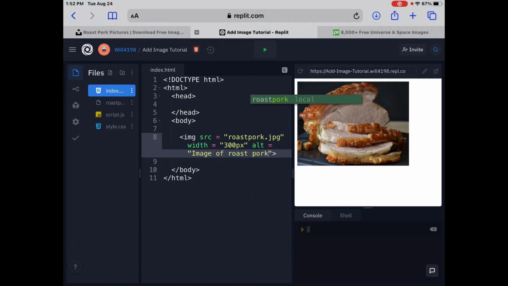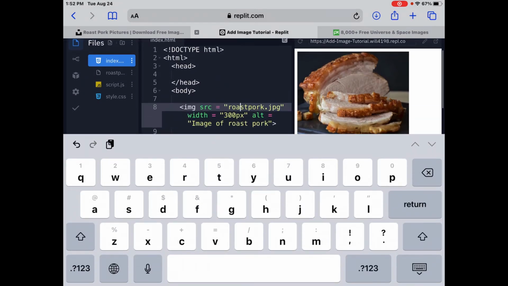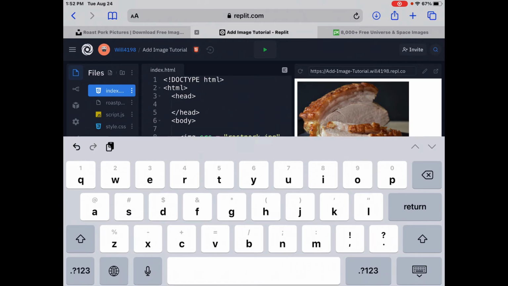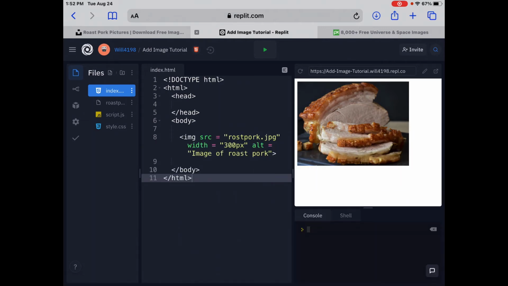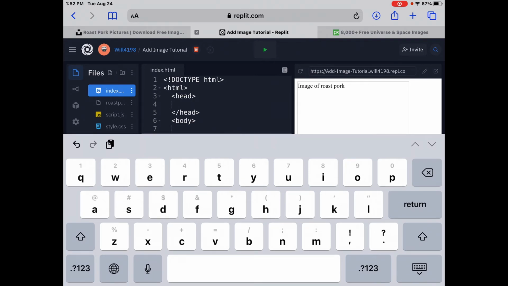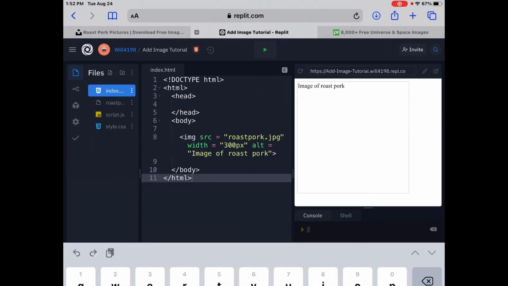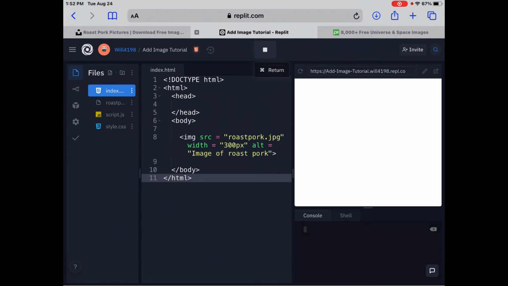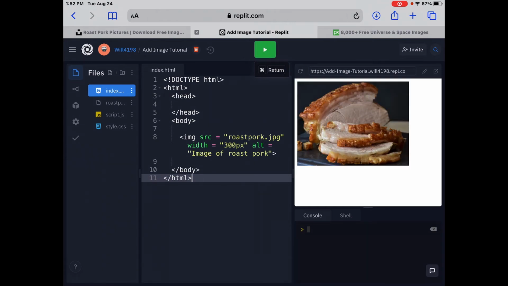So in order to simulate the image failing, so you can see how this is going to work, I'm going to, on purpose, misspell the word roast in roast pork. I think I will delete the A. Okay, now that's not going to work, so the image is going to fail. Let's hit run. And there you go, image of roast pork. Okay. So now let's go back and put the A back in. Okay, there, the A's back in, and let's run it again. And there we go. There's our picture.